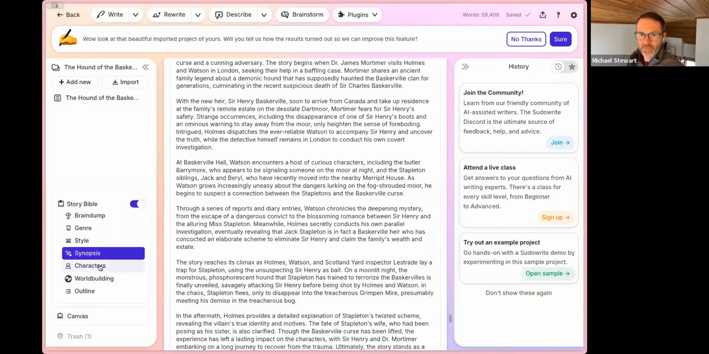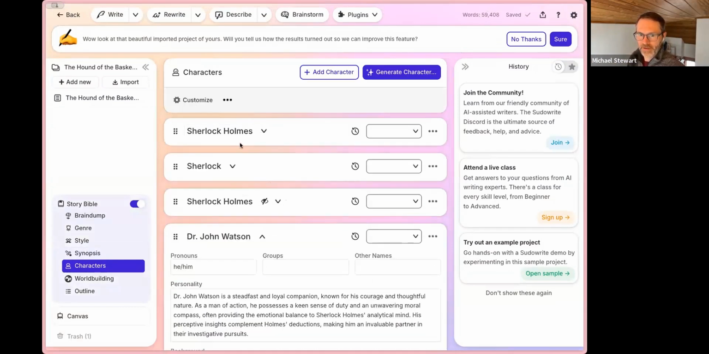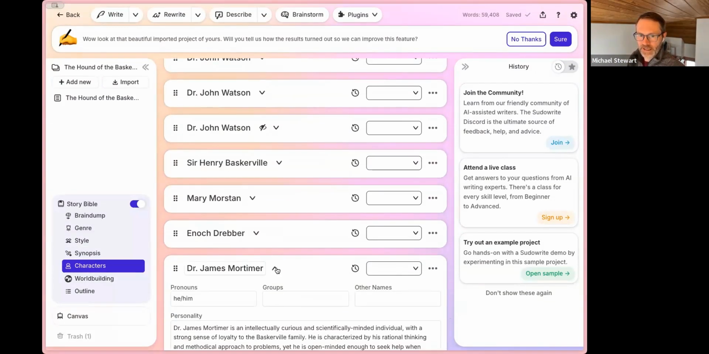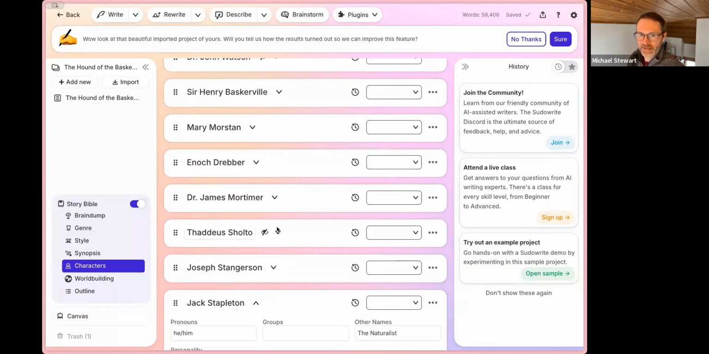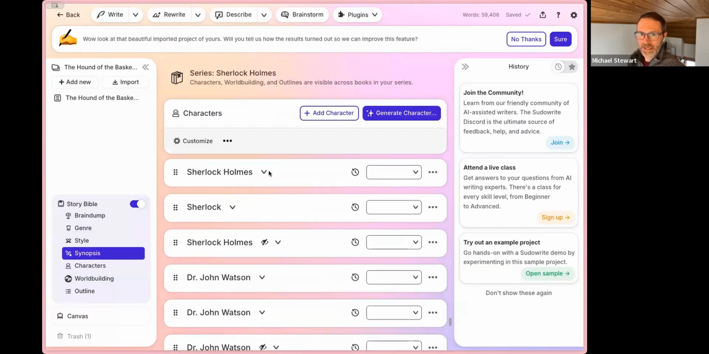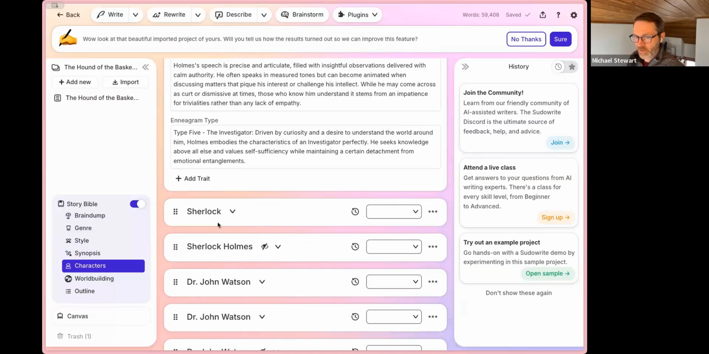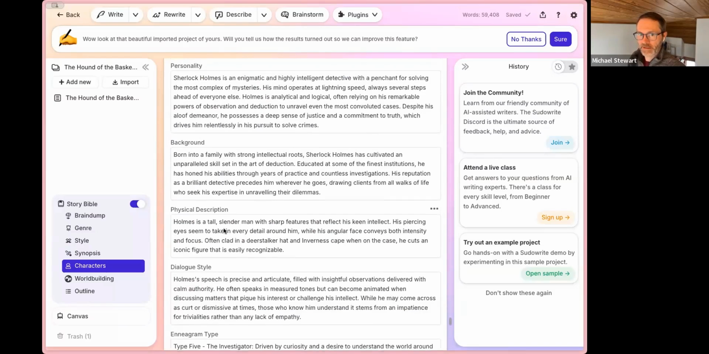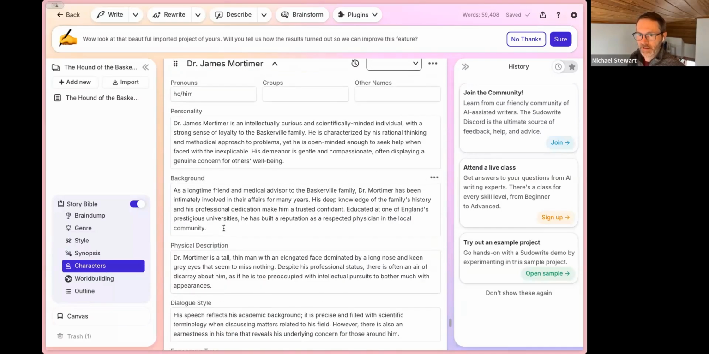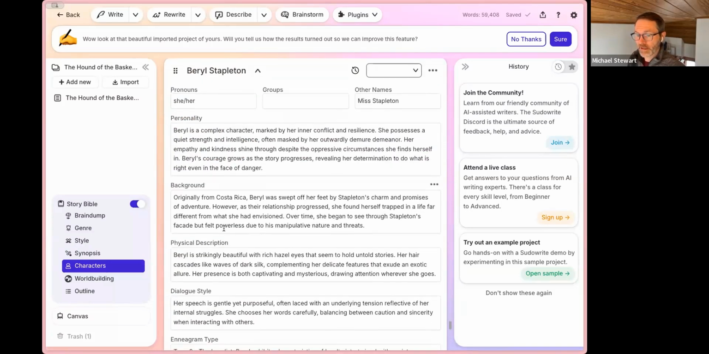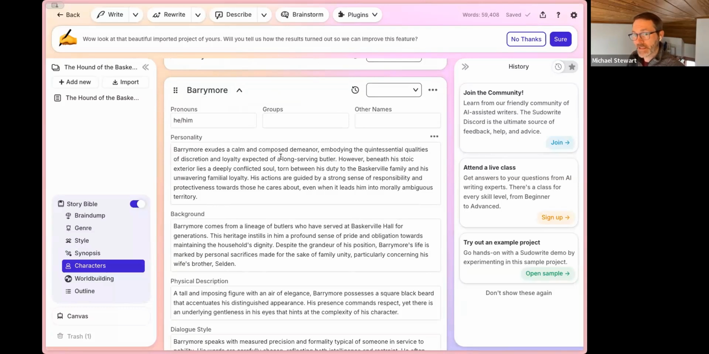If I go down here now, we're going to notice yet another Sherlock Holmes. It's like the Spider-Verse, but Sherlock Holmes. Yet another John Watson as well. We have Sir Henry Baskerville added, James Mortimer. Now you'll notice I had a lot of these cards collapsed, and as I imported, the collapsed ones stayed collapsed, so those are saved at the character card level, but the fresh imports were all expanded. So this is a little bit of a signal as to what came in with this most recent import.